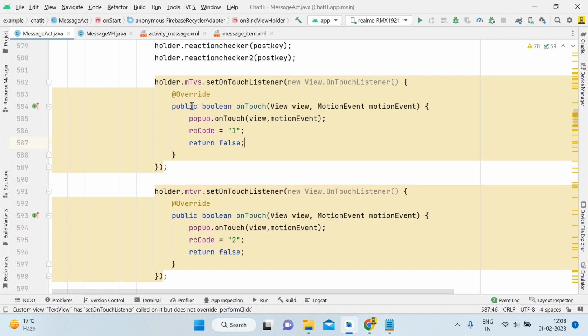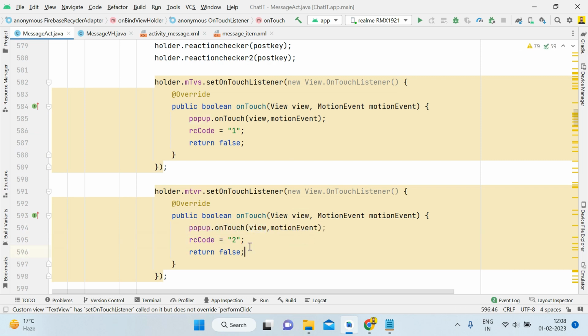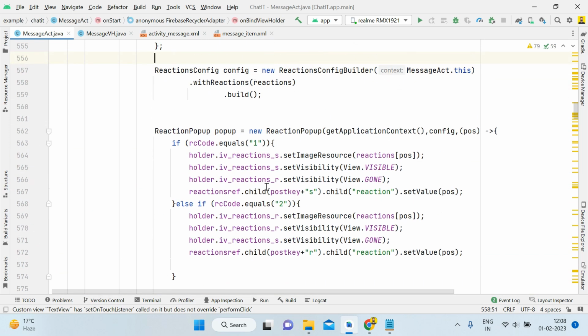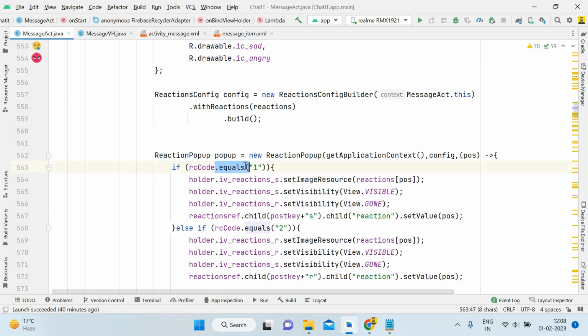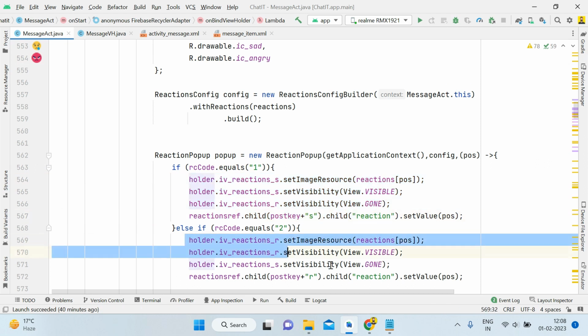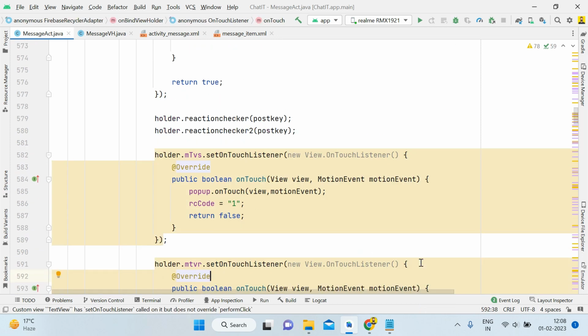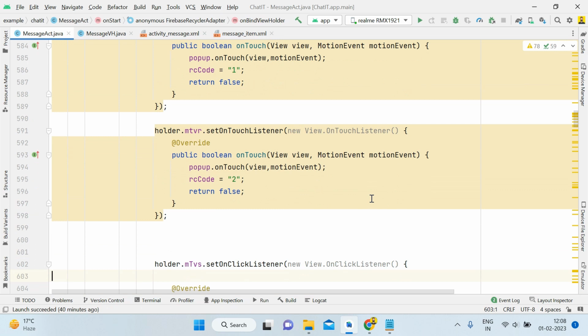Okay, for sender, when the user clicks on the sender's message, the pop-up will appear and the rc code will be 1. When the user clicks on the receiver's message, the pop-up will appear and the rc code will become 2. When the rc code is 1, we will perform the sender's operation, and if the rc code equals 2, we will perform the receiver's operation. The code logic is pretty simple, it can handle thousands of messages. Don't worry. Now our main activity code is successfully done.